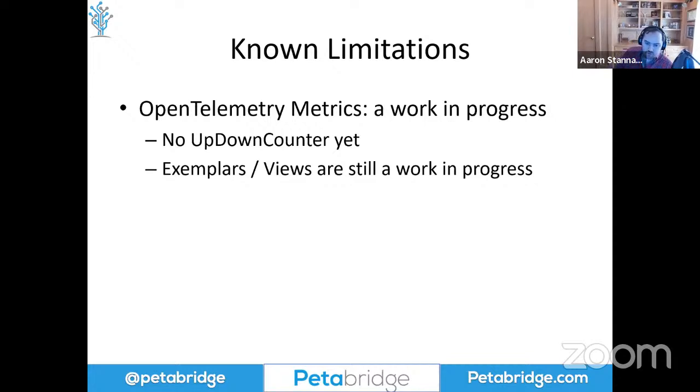Exemplars and views are still a work in progress. An exemplar is basically a point-in-time representation of a metric. So a good example would be if we're taking a look at that chart showing the changes in, let's say, the state of Akka.cluster.